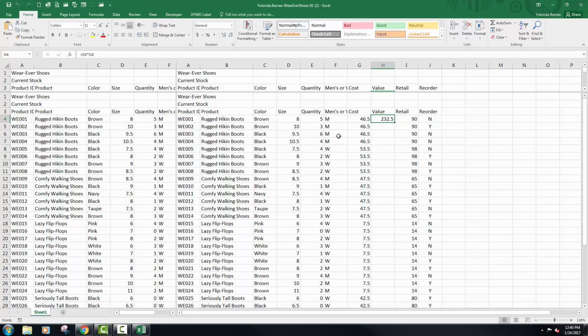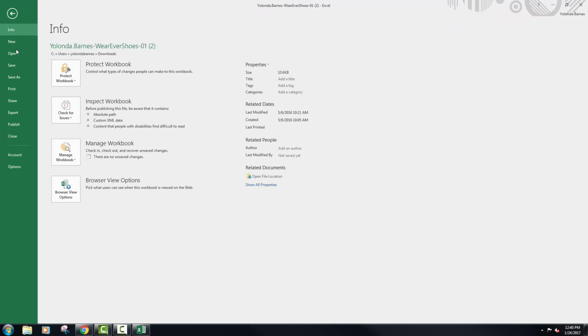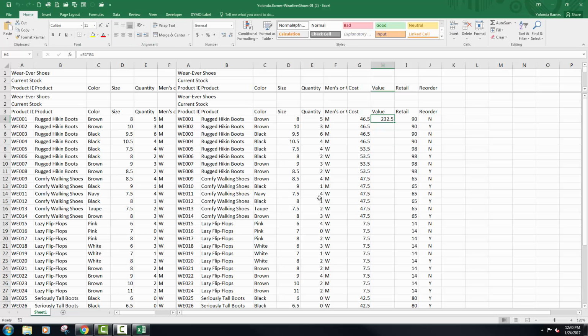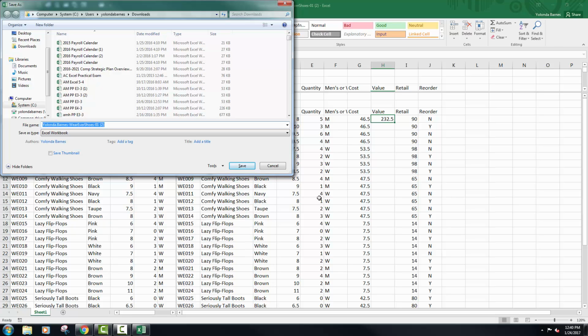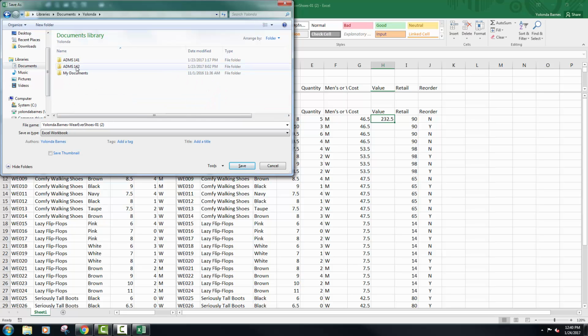You can do a save as two ways. File to go to the backstage view, or you can do F12, which is the fastest way to do a save as. Save your file somewhere where you can find it. I have created an ADMS 142 folder, and I'm going to name the subfolder in there Chapter 1 so that all of my homework for Chapter 1 for the 3 projects is actually saved in ADMS 142 with the subfolder Chapter 1.